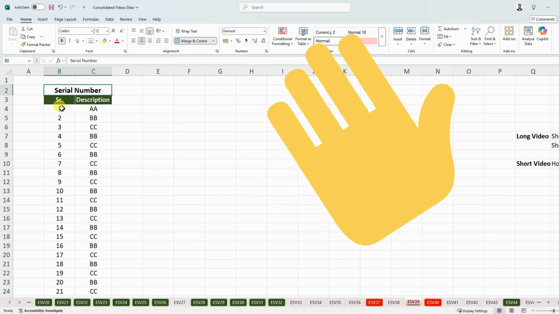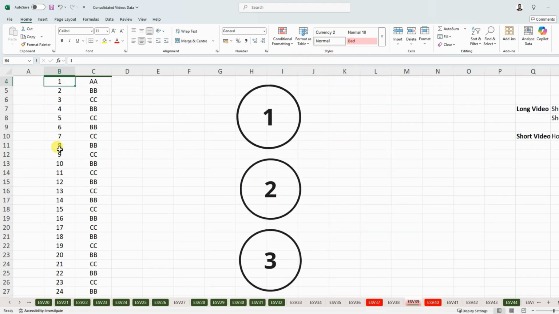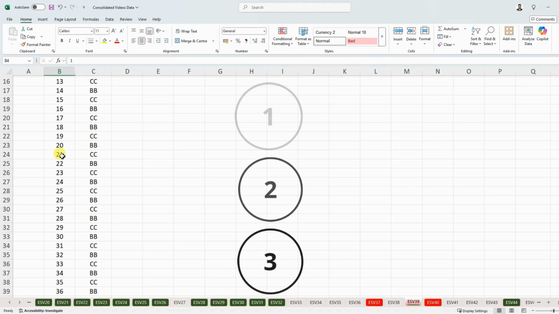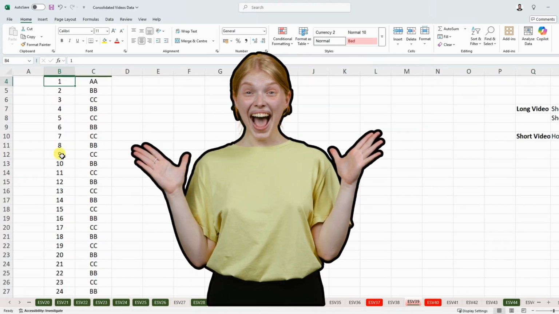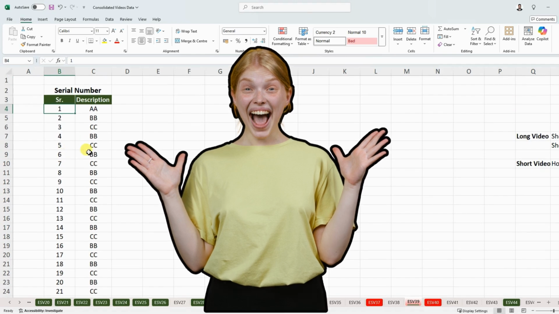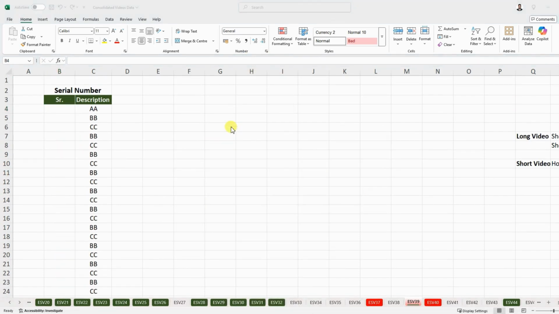Hello everyone. In this video, we will learn how to apply automatically serial number within your data. And after watching this tutorial, you'll be able to apply serial number automatically quickly. Let me show you how. So there are two methods to apply the serial number.